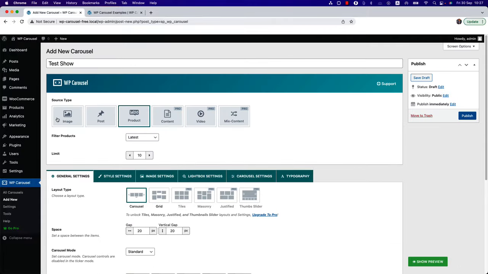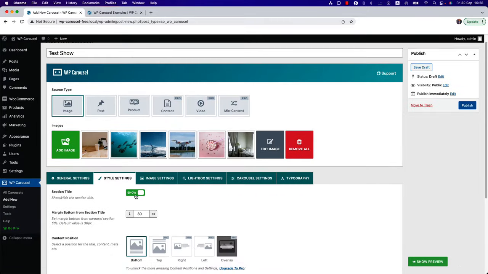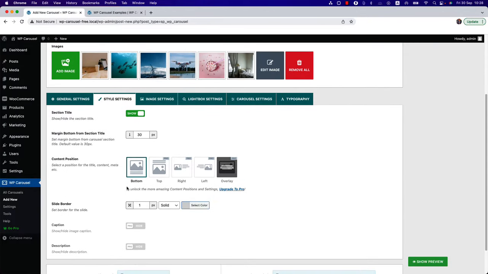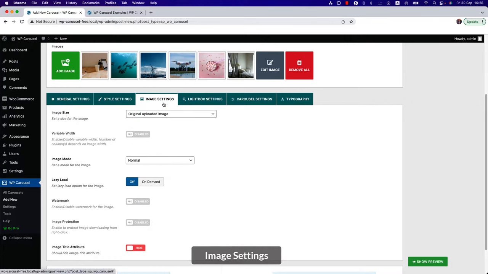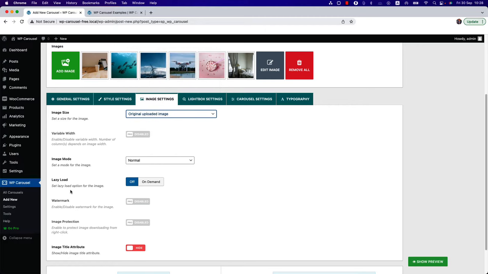Now let's go back to the image source type and go to the style settings. Here you can show or hide the section title and set margin bottom from section title and configure the slider border as you like. Next one is image settings. Here you can set custom image size for the images. Configure image mode, lazy load and image title attribute from here.